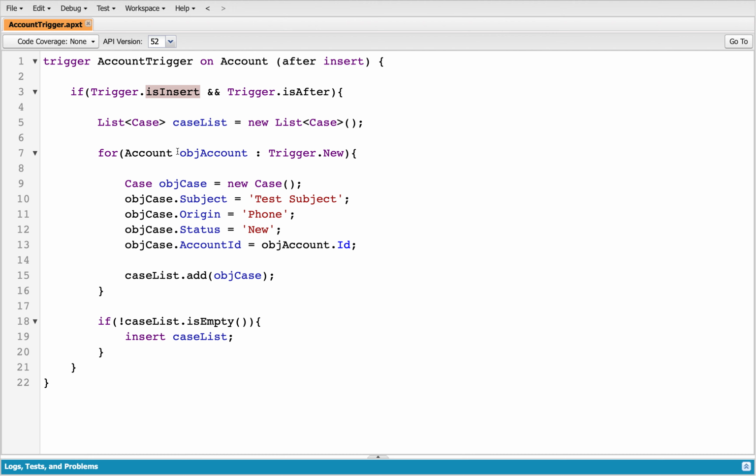We iterate over the account records as bulkified code, and then we create a child record and assign the parent ID into the case's account, and then we store it into a list, and then we do the DML. So to achieve this, we have to write the code, and to deploy this trigger to some other org, we need a test class for it. So how can we achieve this without code? We can achieve this with the help of a record triggered flow. So let me show you how we can do this.